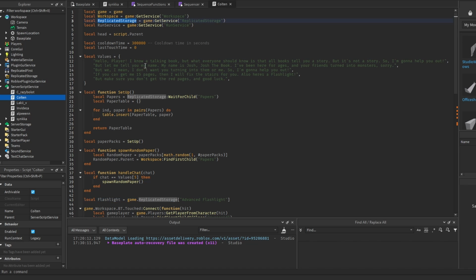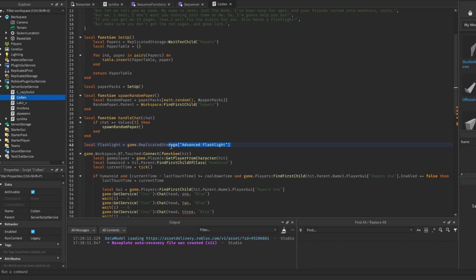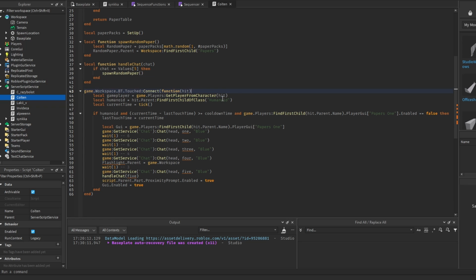You have a ReplicatedStorage variable right here, so you don't need to use game.ReplicatedStorage again. You can just do ReplicatedStorage and then WaitForChild "AdvancedFlashlight" like this. And then it's only used inside of this function, so you can have it right there.